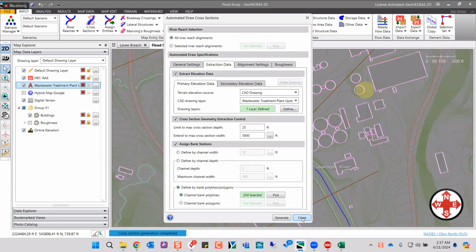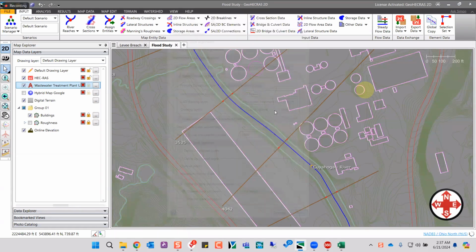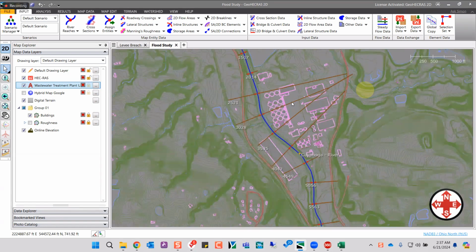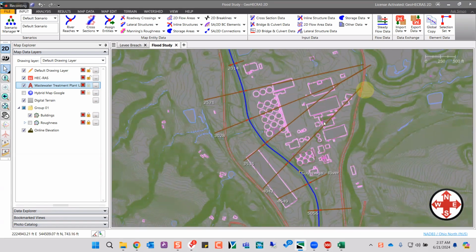Okay, let's take a look now. Let's close out of this. If I pan around, you can see here the software automatically figured out how far it needed to extend the cross sections to get 25 feet of depth. Now, here at the wastewater treatment plant, the ground terrain is really flat and the cross sections had to be extended out quite far. And there's a lot of flooding that occurs at this plant.